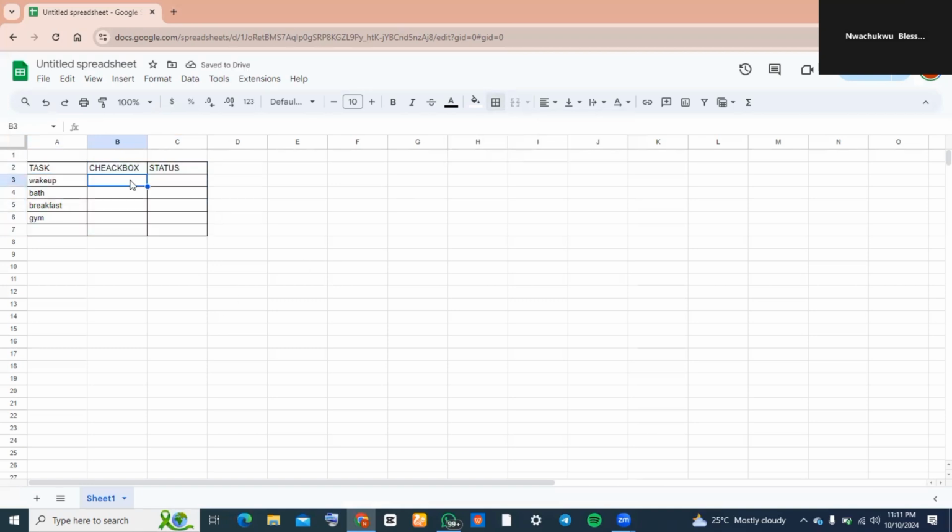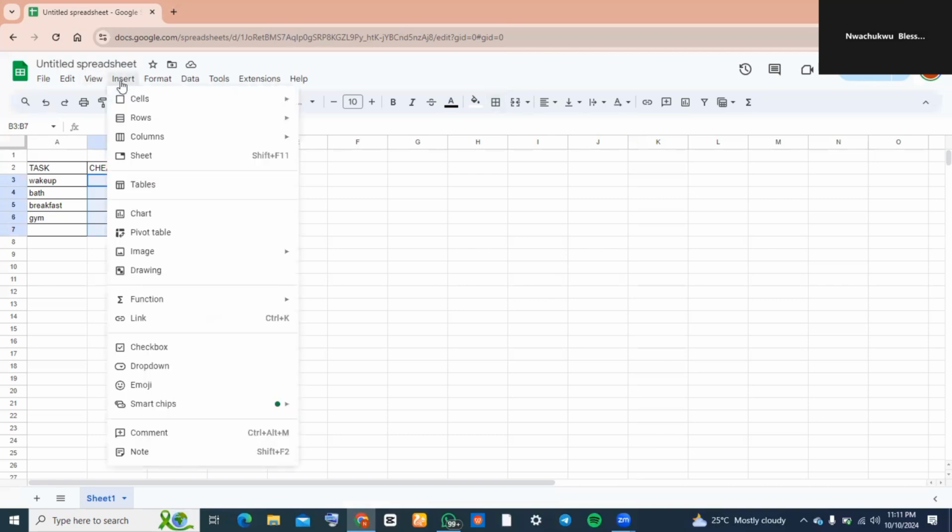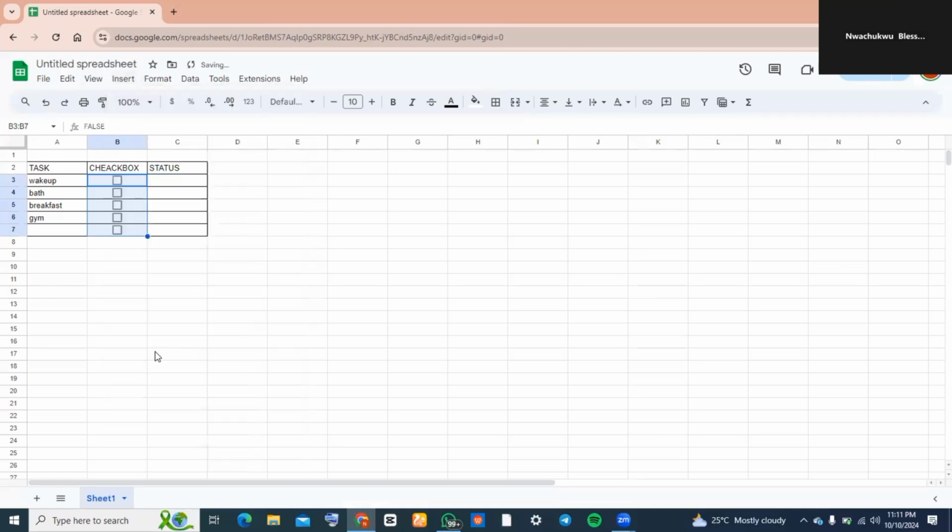Now guys, you want to highlight the fields you would like to add the checkbox into. The next thing is to go to the top of your screen, and then you want to click on insert, and then scroll to where you see checkbox and tap on it.